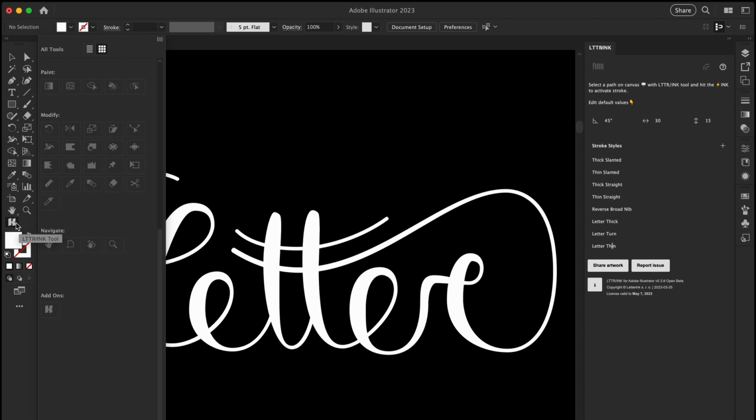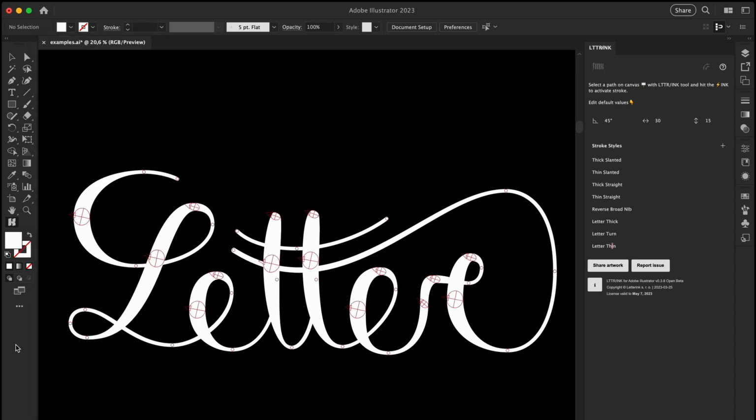When you activate the Letter Ink tool, you'll see the so-called brush imprints. I'll show you how to use them later. Now the last thing to set up, the Letter Ink tool shortcut.